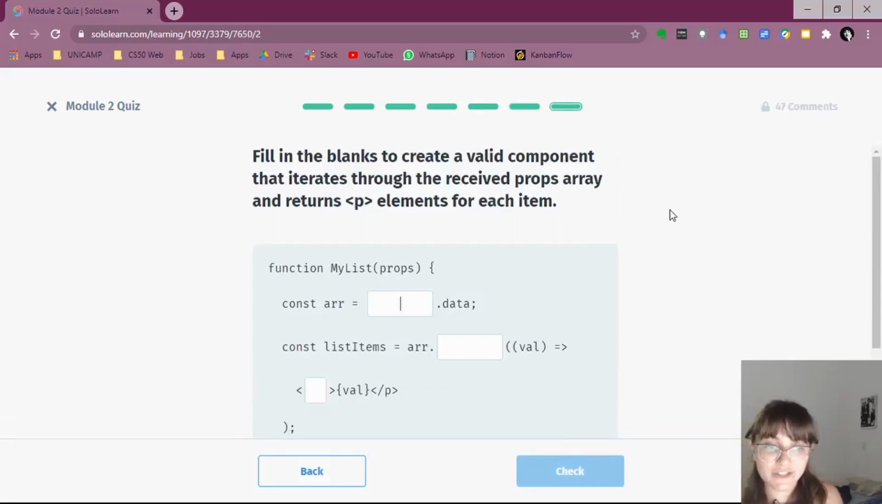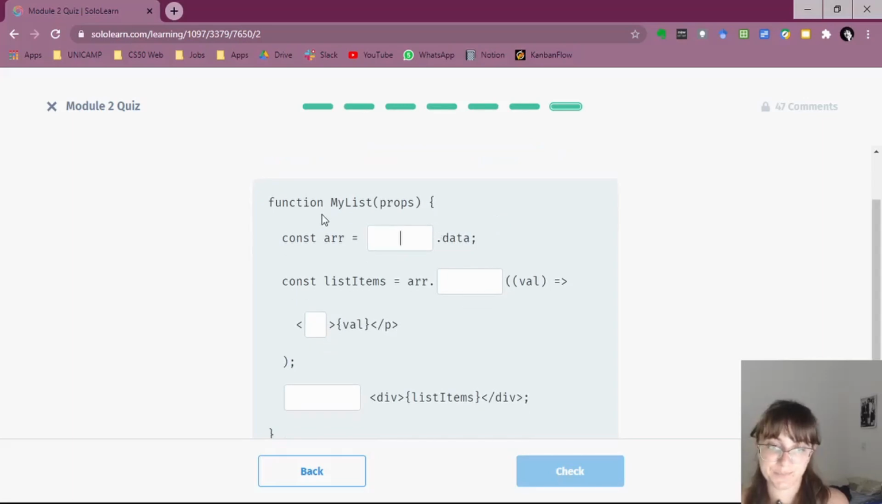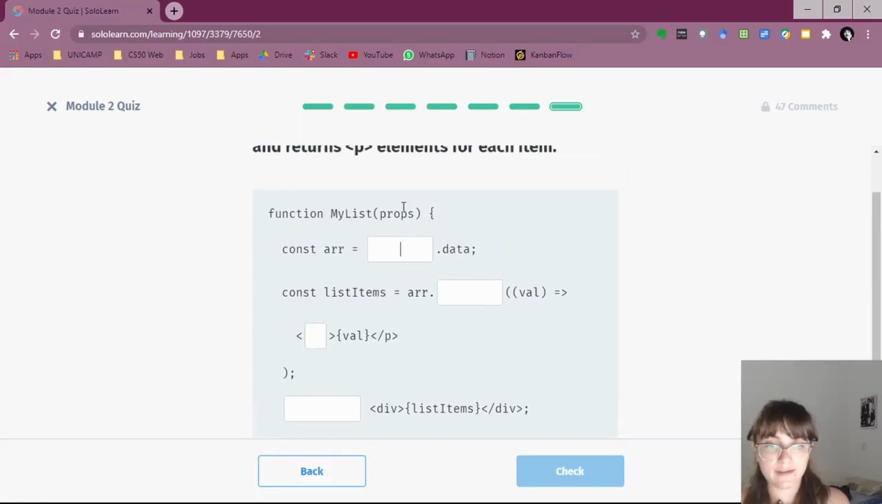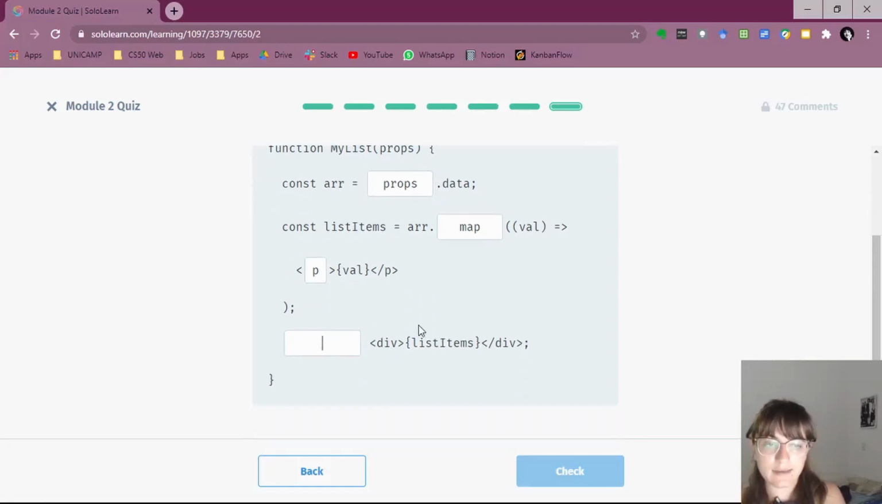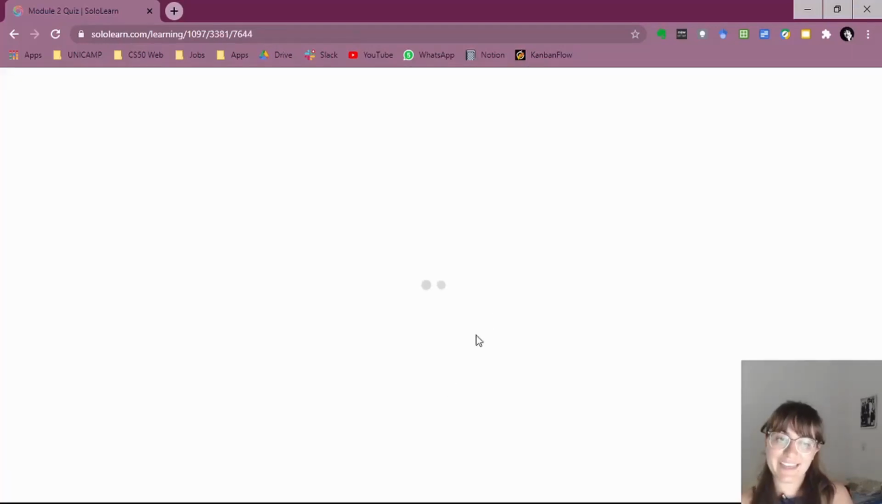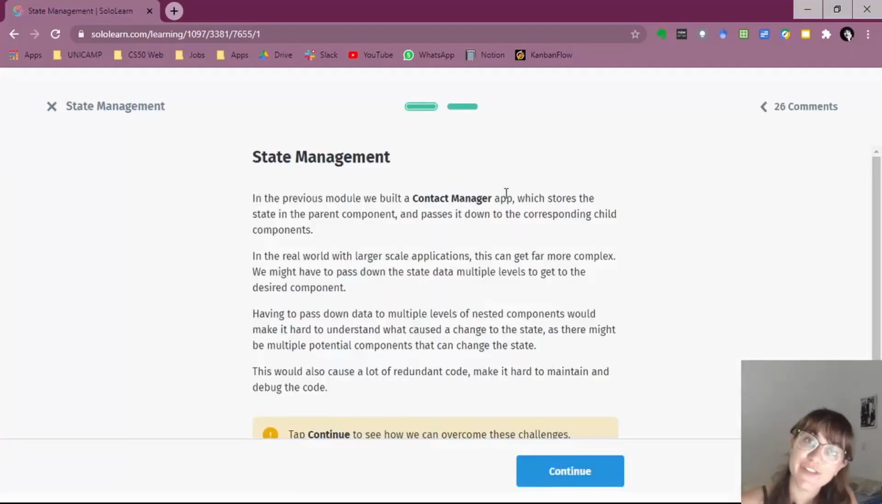Okay, and now the last question. Fill in the blanks to create a valid component that iterates through the received props array and returns paragraph elements for each item. So remember, here's our function. Here we have to take the array that we have received from this input props, const listItems. For the loop, we use map. Here we want a paragraph element, so we use p. And in here, we want to return a div that contains these paragraph elements. Okay, so we finished the React part, and we're going to start the Redux.